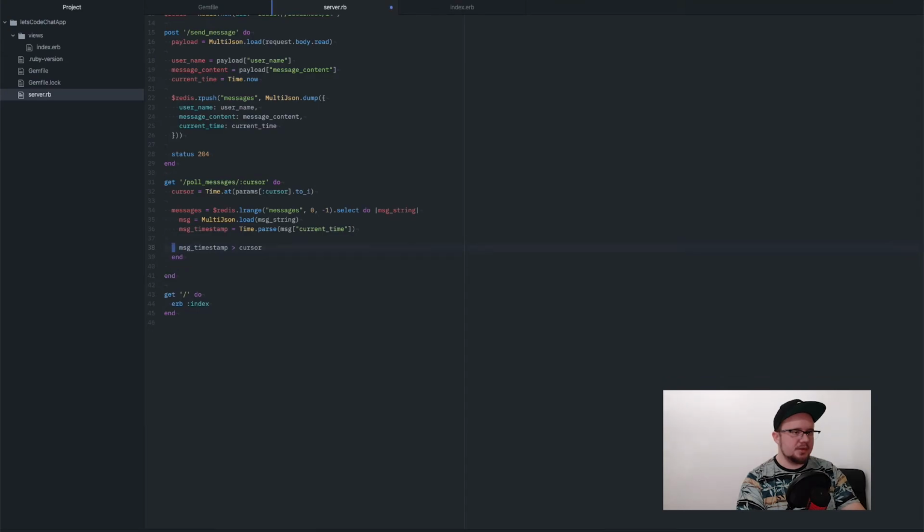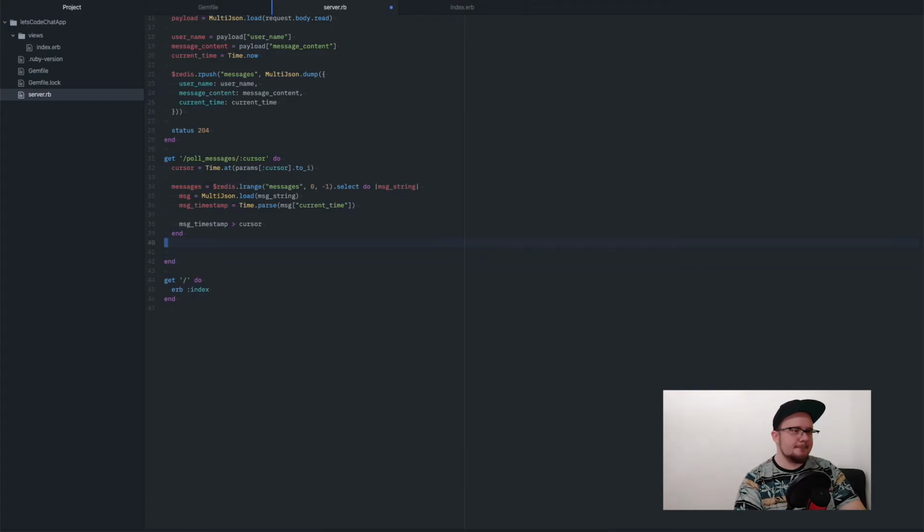So this is a Boolean statement, and since this is a select, it's gonna reduce this array, it's gonna filter, and only include the elements where this condition returns true. So now here is going to be all the messages, and now what I have to do is serialize these messages. How are we going to do that?